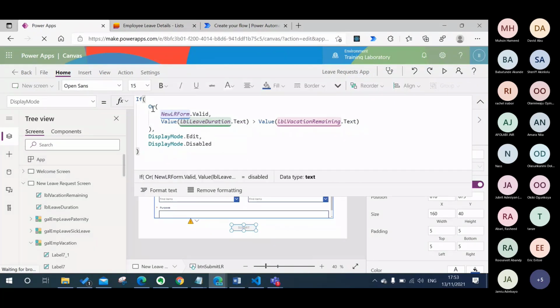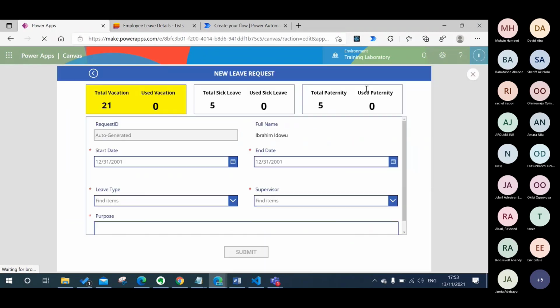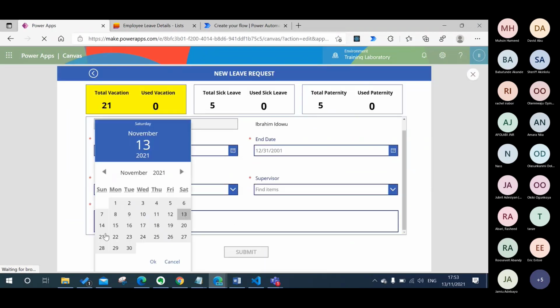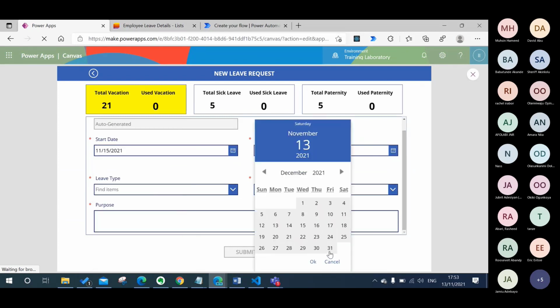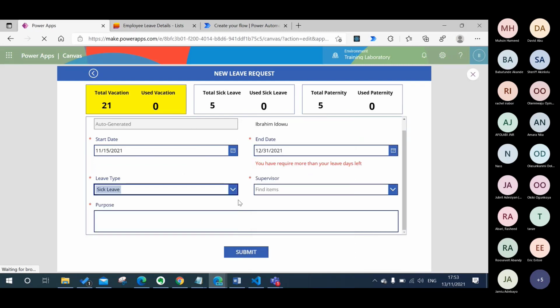So what I've done here is to say if my form is valid, or no. So it's wrong. What we have done is wrong. But let's test it. I'm sure it's wrong. So let's say from Monday to December 31st. Okay. See, let me say vacation, supervisor, test user, and okay, purpose, official leave. Now you see the button is still enabled, so that's why I know that it is wrong.